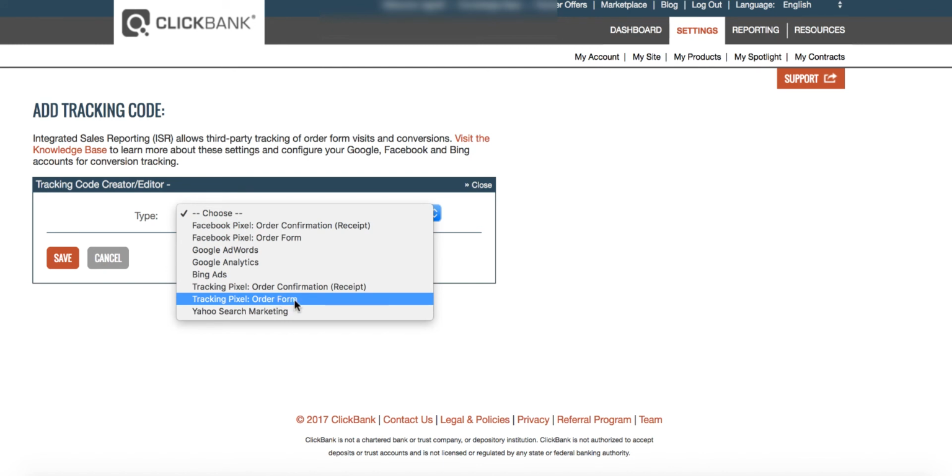Order form indicates that the visitor has actually reached the order form page, which means they clicked on add to cart. And once they click on add to cart, they will be going to the page where they actually give the credit card information. That is this page. Order confirmation is the thank you page after the order is processed. So we need to add a tracking pixel for this separately and for this separately.